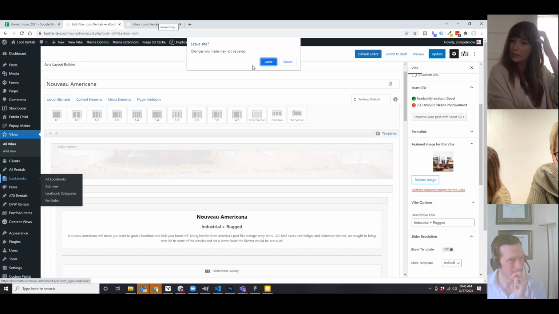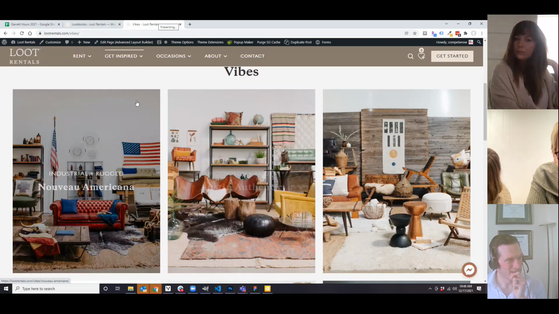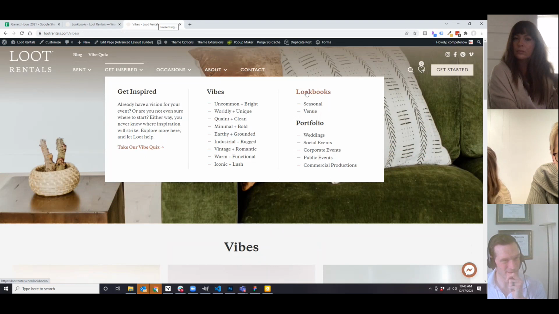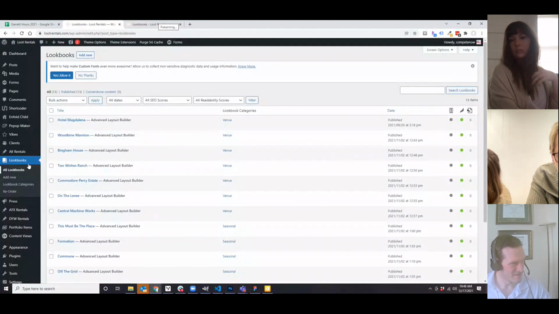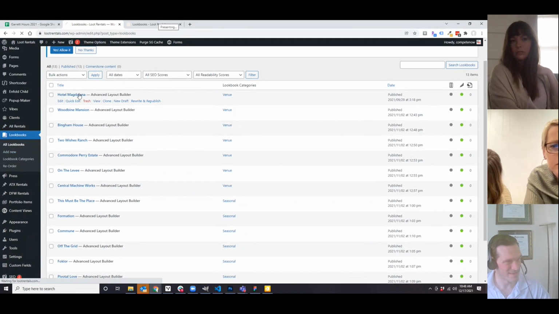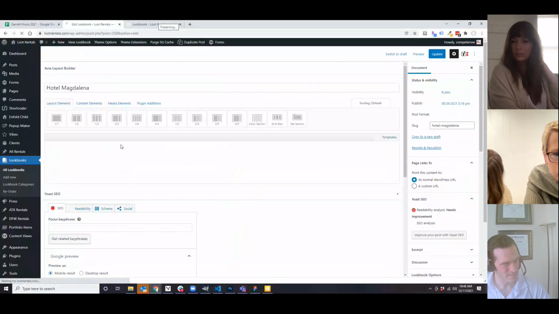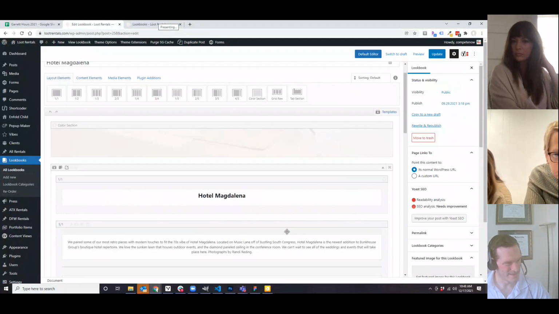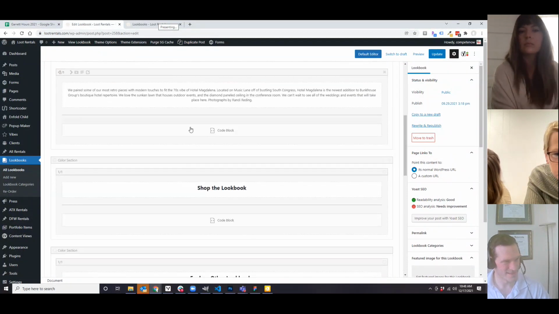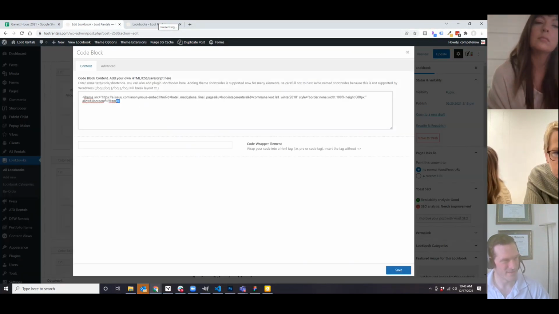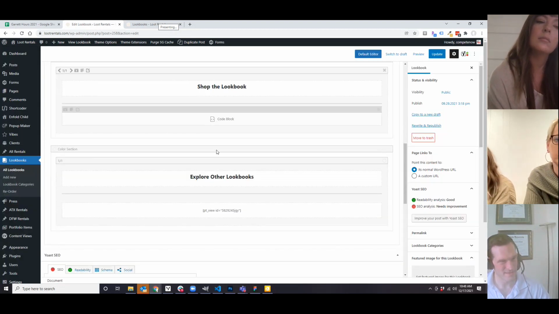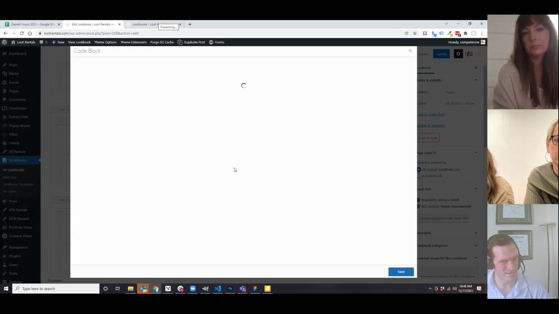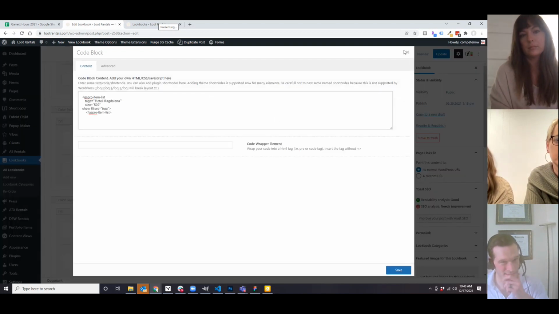So if we look at the lookbooks, the lookbooks, portfolio, and vibes, they're all going to be very similar. So lookbooks, you can edit them. We have the title, just content, and here's where we just have the iframe code for the book, and the shop, and a related Explore Other. So there's nothing really to do with the Explore Other and Shop the Lookbook. It's pulling by the tags in Good Shuffle.